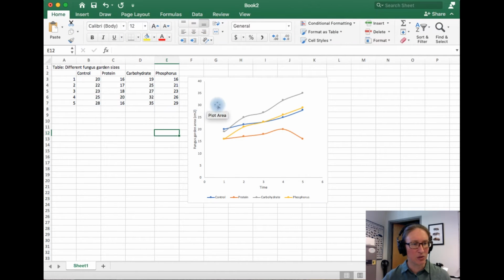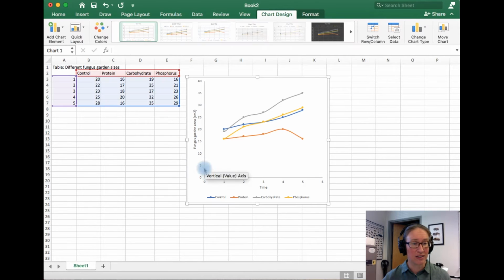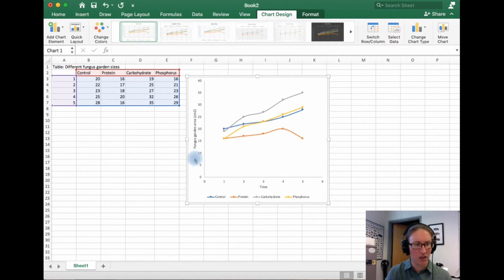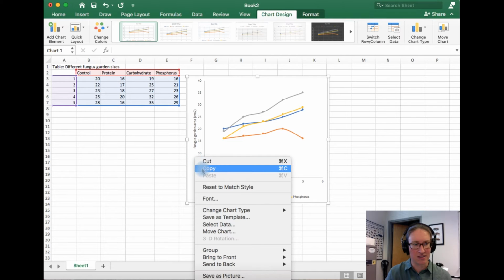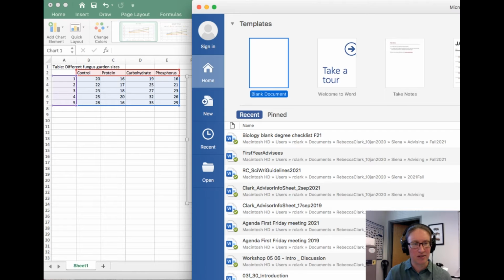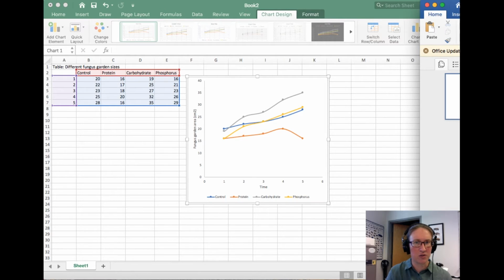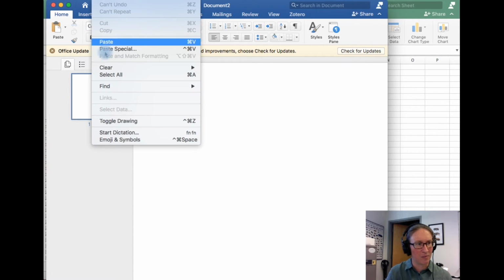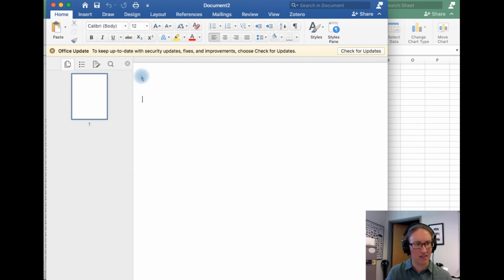So the next thing to do is I need to put this into a Word document. So I'm just going to click on the graph to select it overall. And then you can use Command or Control C, or you can right click and select copy. Then open up a Word document. And you could also use a Google Doc for this. And then in your Word document, just click paste, Command V, okay?